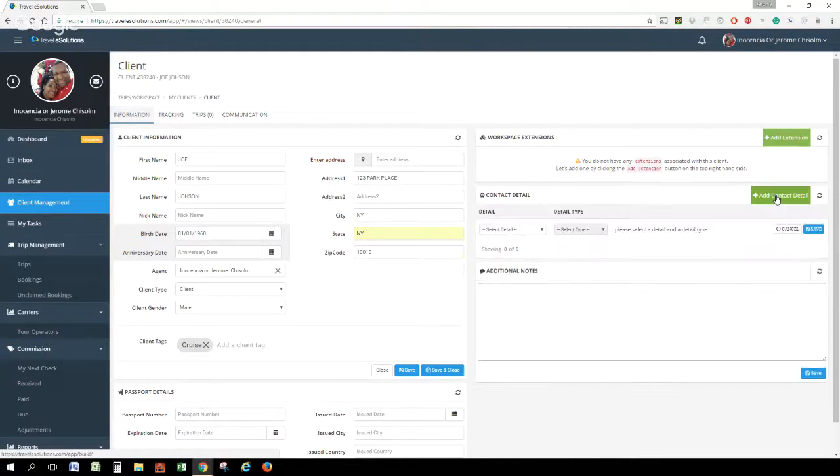When you click on this, it'll open up a screen, and you can use this drop-down box to indicate. I usually put the telephone number first because that's usually what I use first to contact people. You can indicate what type of phone number it is. For me, it's almost always a mobile number, so I'll just use a mobile number.